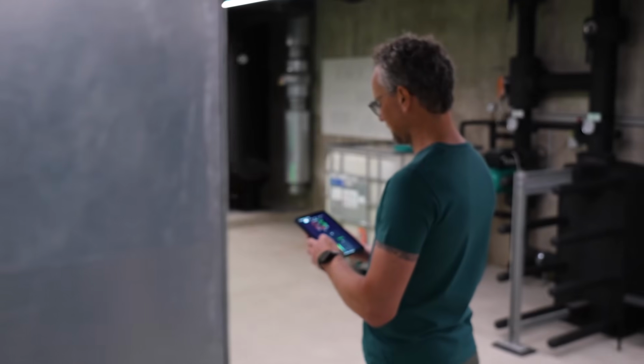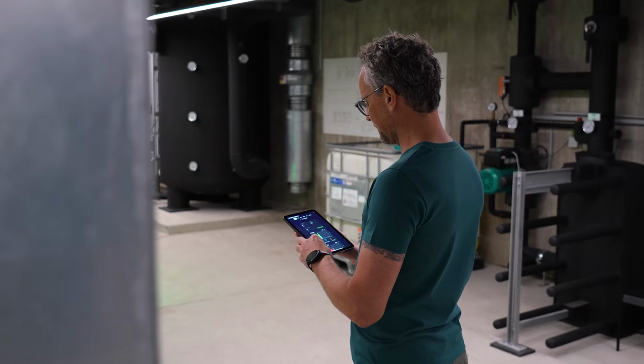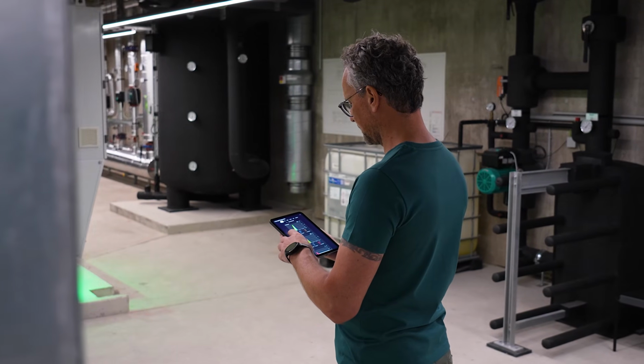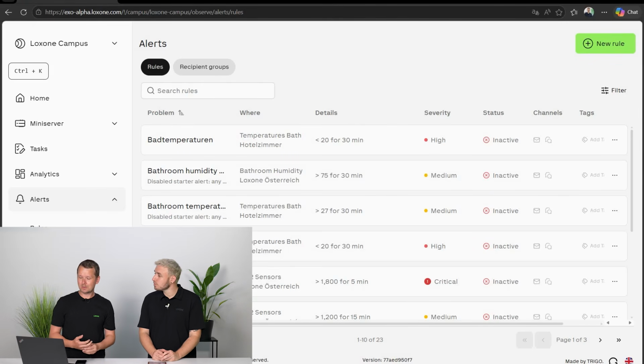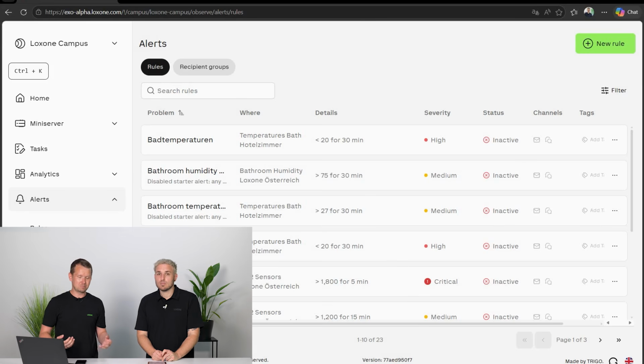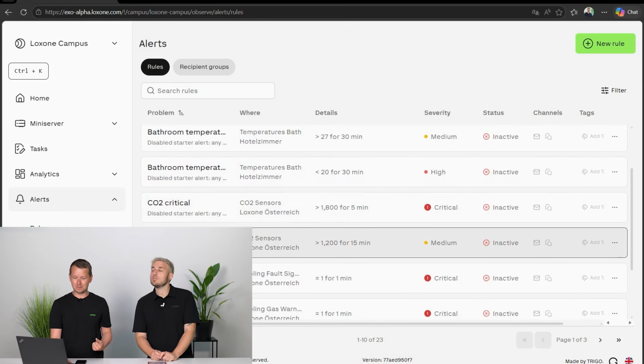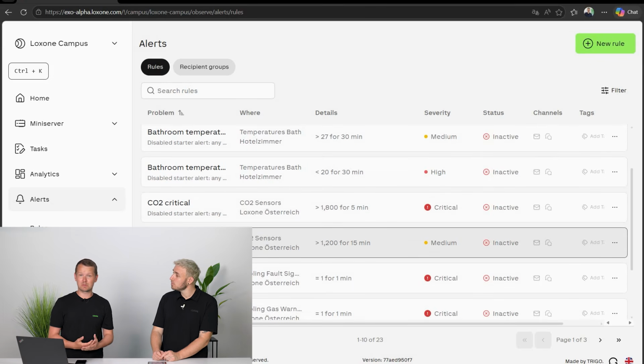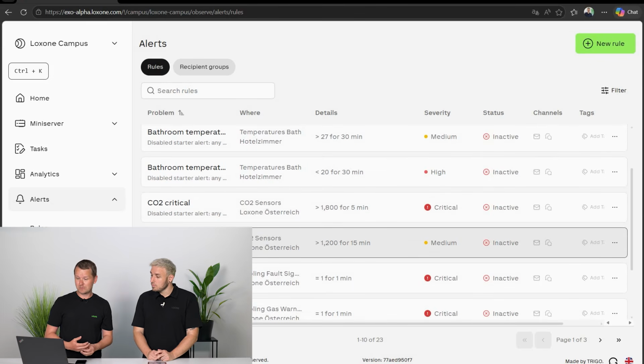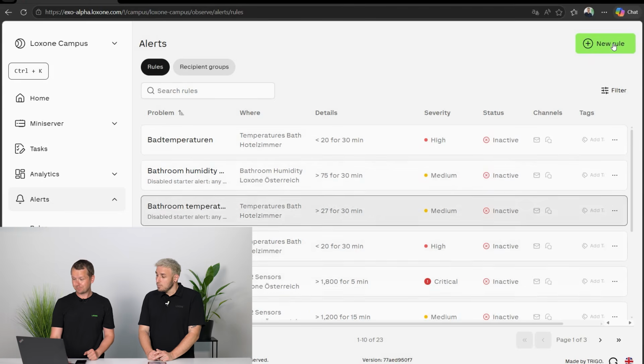The next thing is notifications and alarms. It's a very useful thing if you think of heating, cooling, air quality, whatever. What can we do here now? Yeah, you can now create rules depending on any data you can think of or you receive in Exosphere. For example, here on the LOXONE campus, we created alerts when, for example, the CO2 level gets too high or a bathroom temperature of a hotel room gets too high.